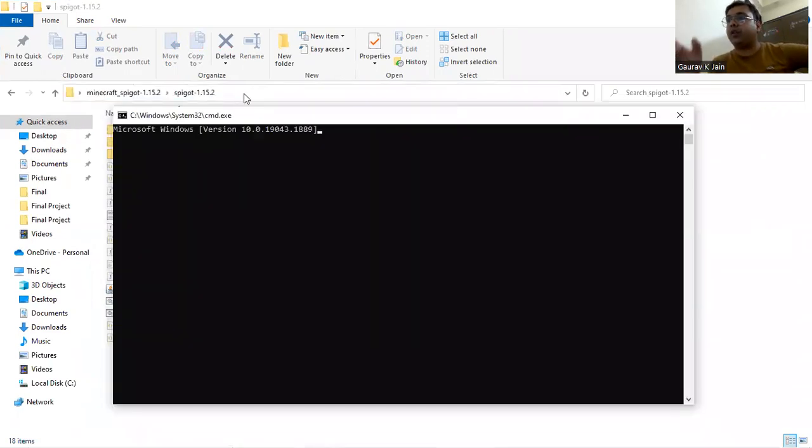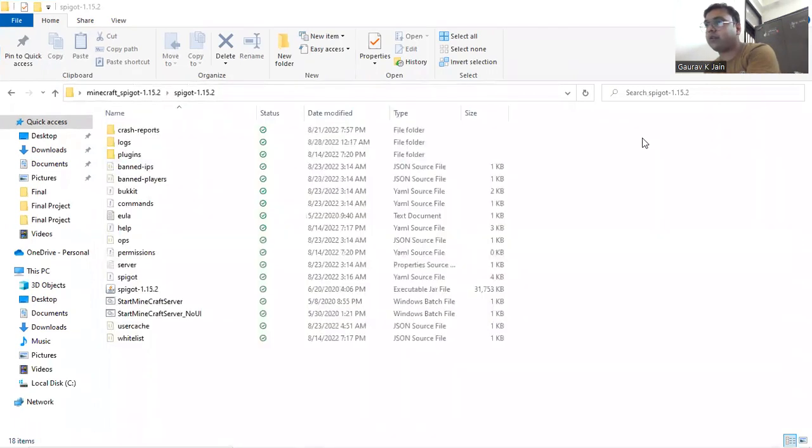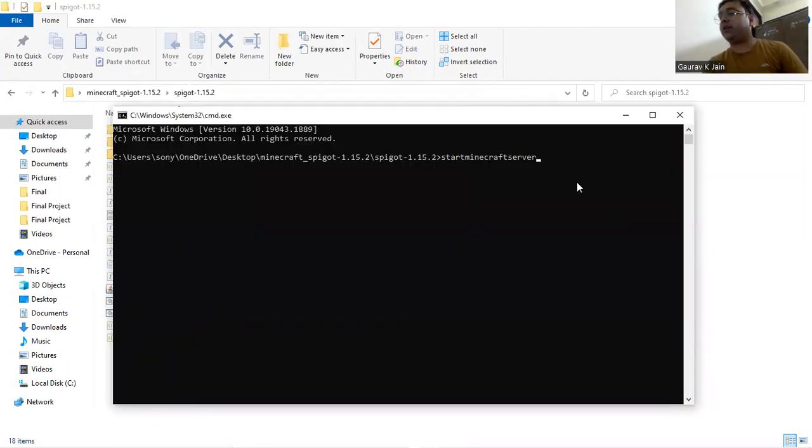It will open for you this command prompt. And here you have to write start Minecraft server, right? What is this? This is this bat file. It is referring to this bat file here, which is named start Minecraft server. So this is what we use for starting the Minecraft server. Simply write it down like this, and then press the enter button, and the rest everything will be done by the command prompt.